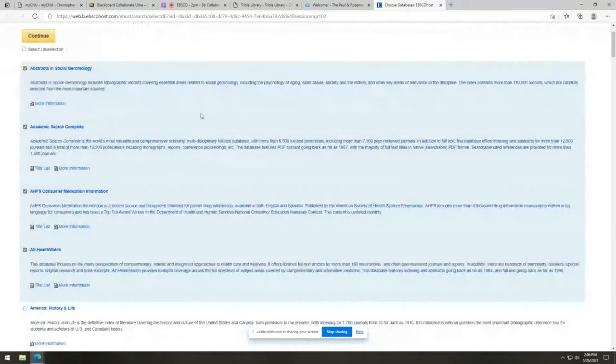One of the biggest things I try to convey when I talk about using EBSCOhost is to concentrate on maybe one or two databases and not search all of them unless you feel like you don't know where to start, because there are some really specific databases and you may not want to search in them. Like here's Social Gerontology. If I was searching for something about pollution, that's not a good choice. Academic Search Complete is awesome.